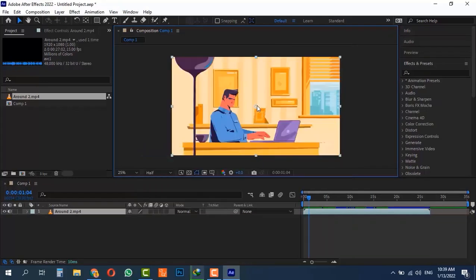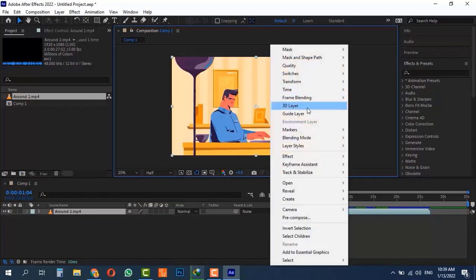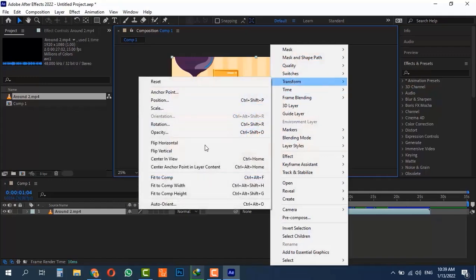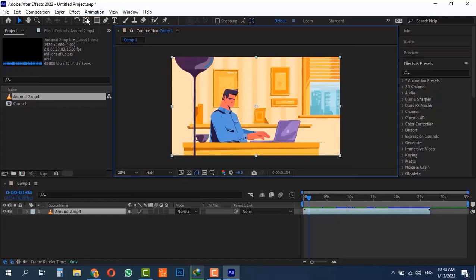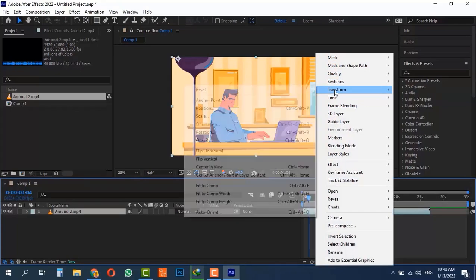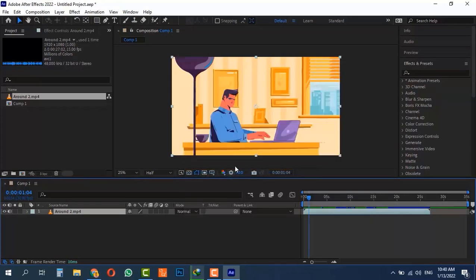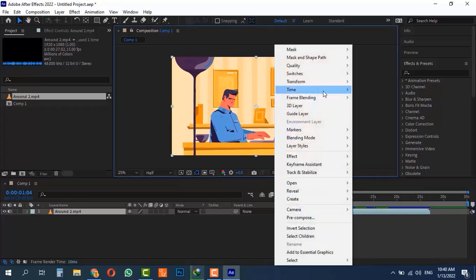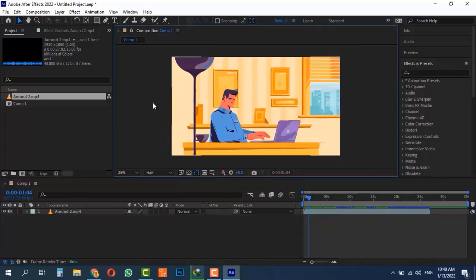There is another option called Center Anchor Point in Layer Content. By selecting it, the anchor point will be placed exactly in the middle of the layer. For example, if I move the anchor point of this video and place it in this corner, by selecting this option, the anchor point will be placed exactly in the middle of the layer. This option can be used not only on video, but also on any other layer.